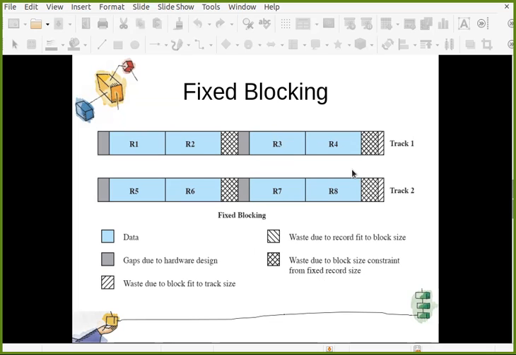And this particular space is waste due to block size constraint from fixed record size, because you have decided that my record size is fixed and still block size is up to this, but within this point you cannot add one more record because it is not enough. So these are typical internal fragmentation. But this is fixed blocking, where inside your block you put only fixed size records, and that is also in integer number. You cannot put 2.3, 2.5, 2.6, no, fixed numbers of records you can put there.